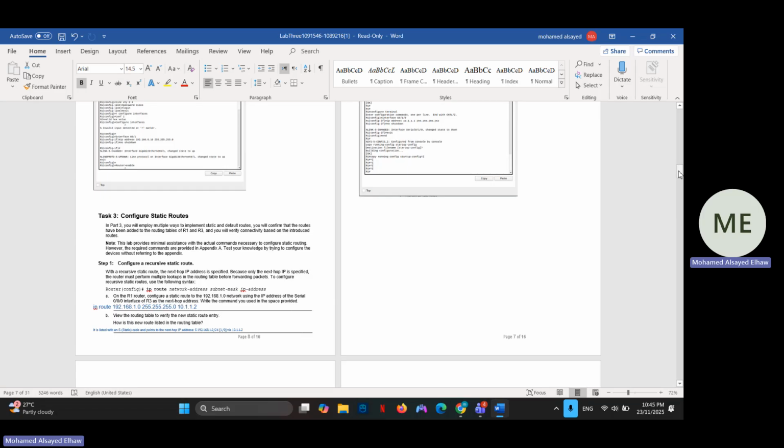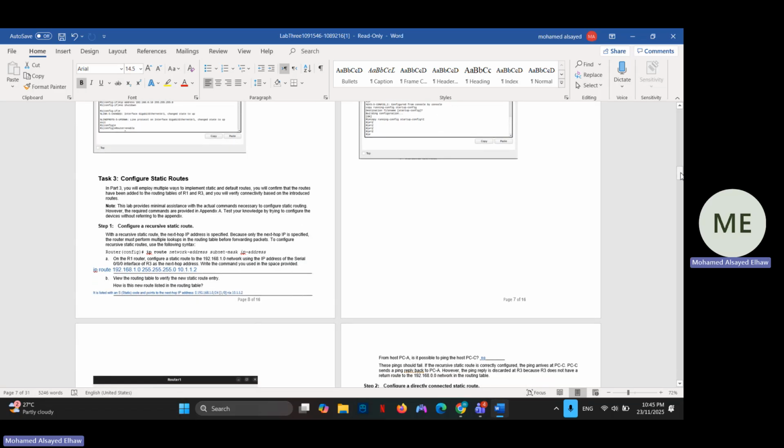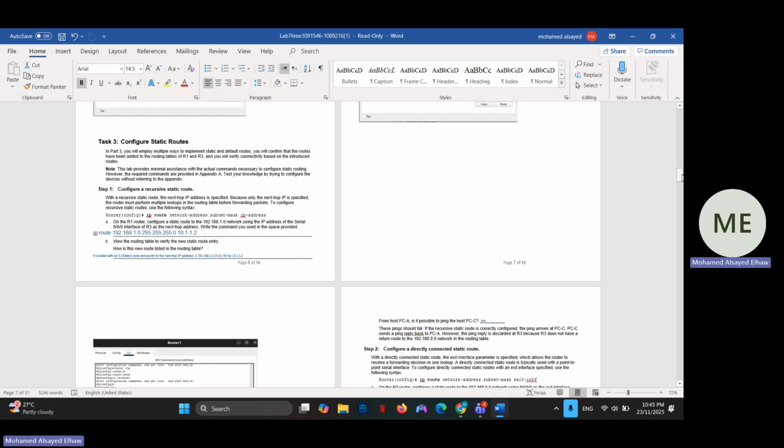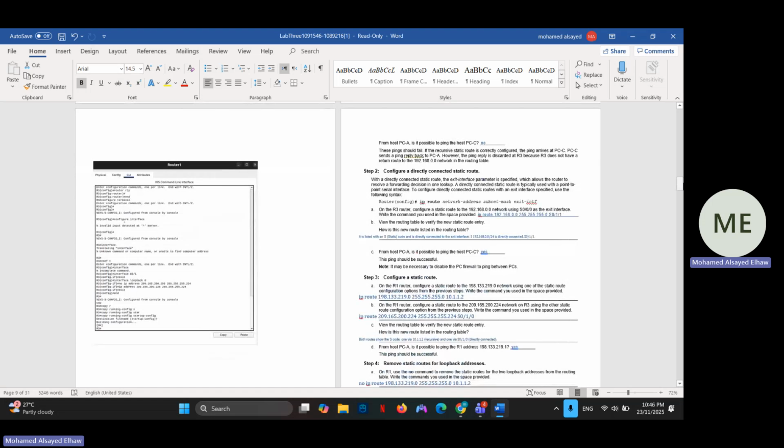Let's move to Task 3, configure static routes. To enable connectivity between the networks, I began configuring static routes. I added a recursive static route on R1 for the 192.168.1.0 network, as shown here. This route uses the next hop address of the R3 serial interface, 10.1.1.2.